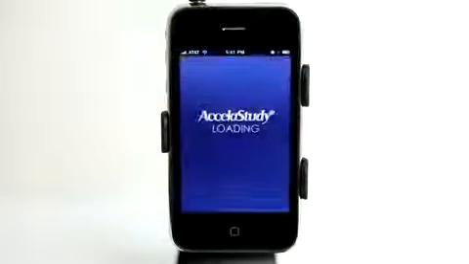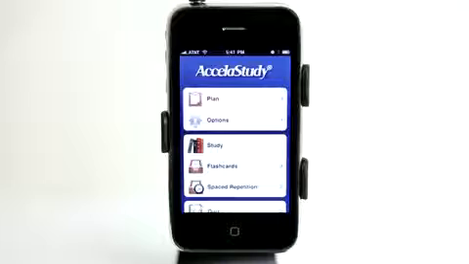We're going to take a look at AccelaStudy, the Spanish to English study application. In the previous video, we took a look at the Russian version and looked at learning basic specific categories. Now we're going to take a look at the entire feature set of the AccelaStudy applications.